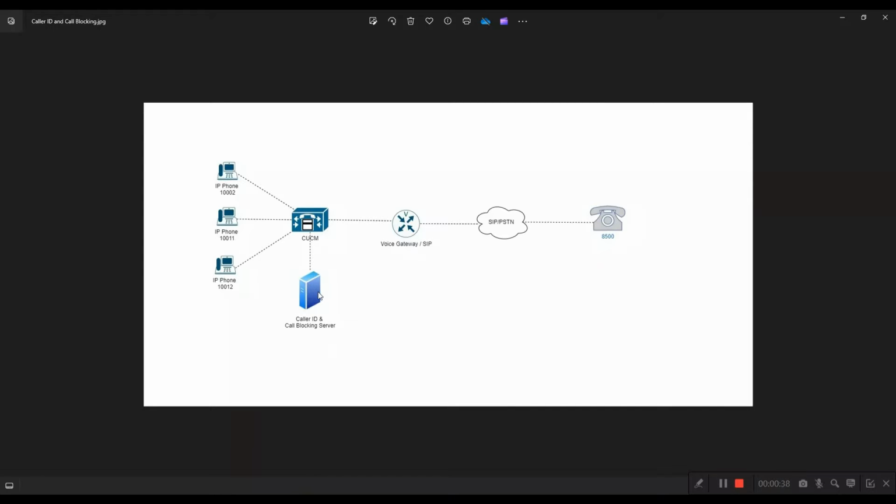Now what exactly is this server? Let's say 10,002 is calling 10,011 or 10,012, or 10,002 is calling 8,500. The caller ID services can be provided by this server. This server has a database, which gives you the capability to pass the information to the call manager, and call manager can show the names on these phones when these numbers are being called.